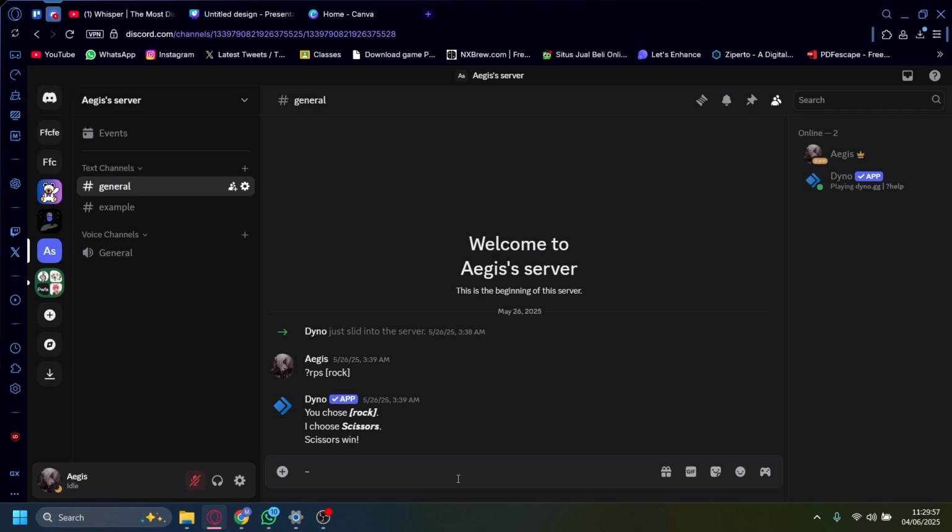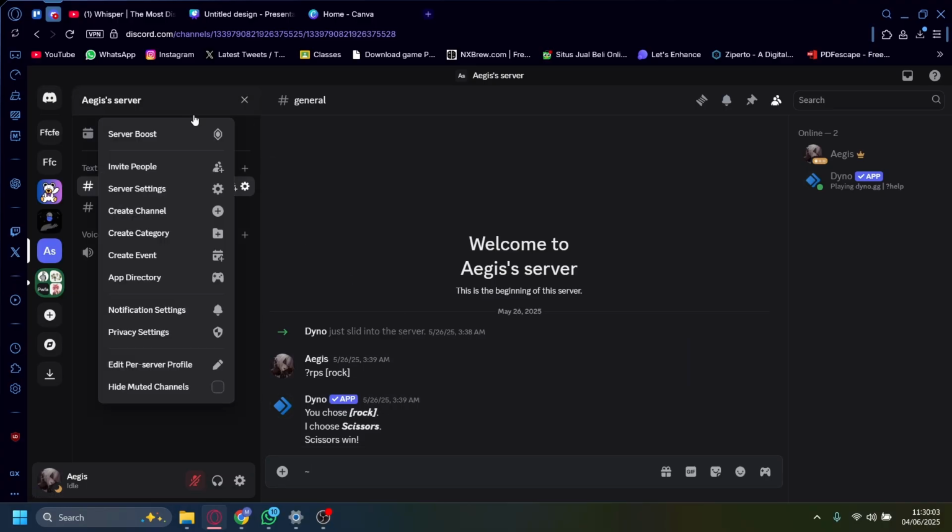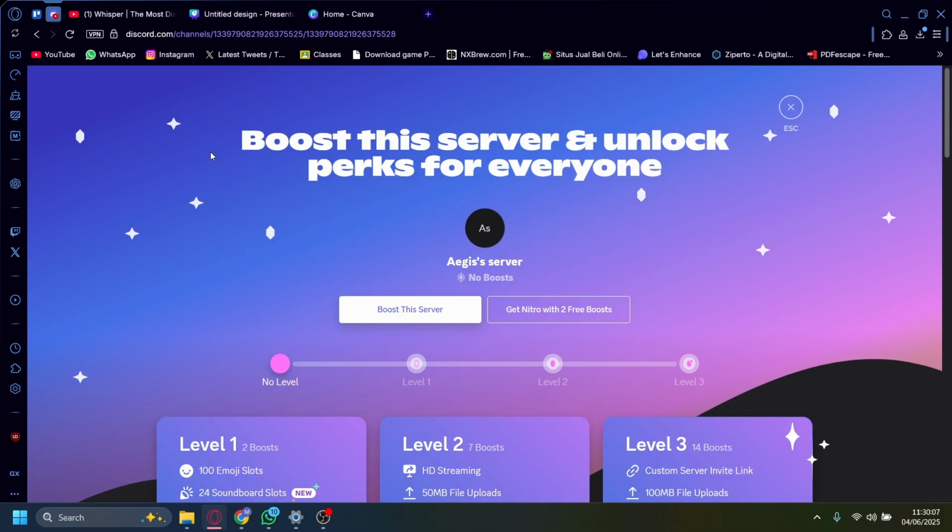Show you how you can get server tags in Discord. First off, your preferred server, you want to go ahead and tap on this server up here, and then you want to first go to server boosts. On server boosts, if you want to get tags, you'll have to have a boosted server.